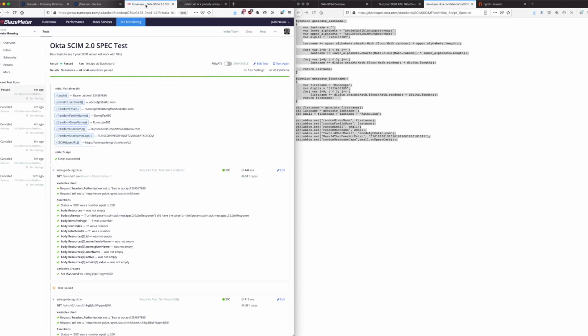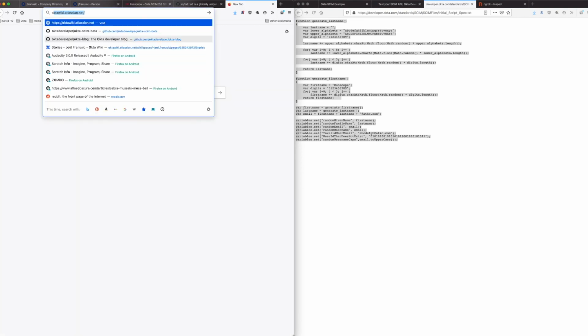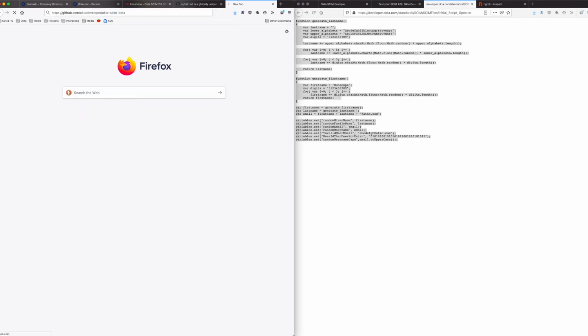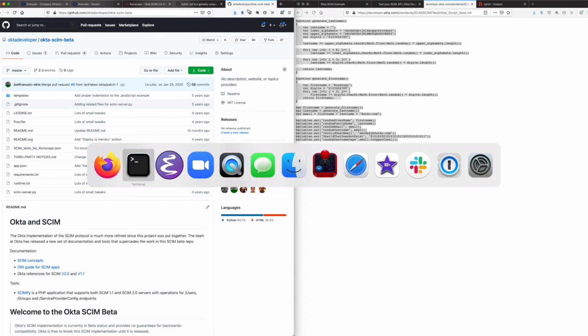But with that, we can go back to our run scope tests. Everything's passed. This is great. If you want to see the code that will pass all those tests, you can go to GitHub/OktaDeveloper/Okta skim beta. I'm going to be updating this with the tiny skim server that just does what's needed to pass tests. If you don't see it, be sure to reach out to me. You've got all my contact info. Let me know to put it out there.